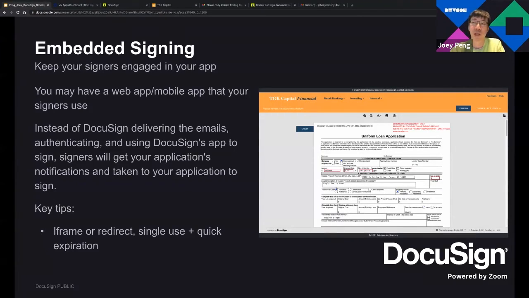Remember that in an embedded signing case, DocuSign does not authenticate or validate the user. The user is not delivered an email from DocuSign. Instead, DocuSign relies on your application to verify the user. For example, your application may be delivering a link to your app, or the user is logged into your application. In these cases, only when the user is fully authenticated in your app, at that moment, should your app generate the embedded links, and DocuSign will allow access into the envelope.